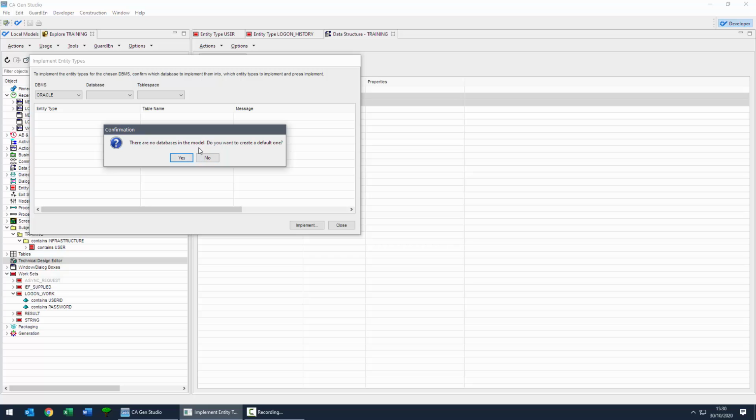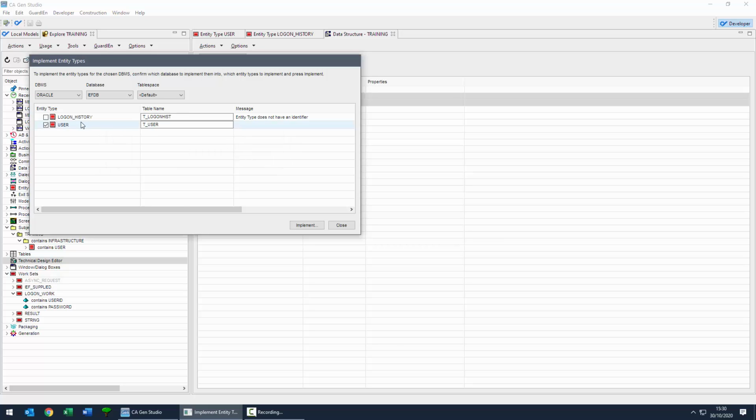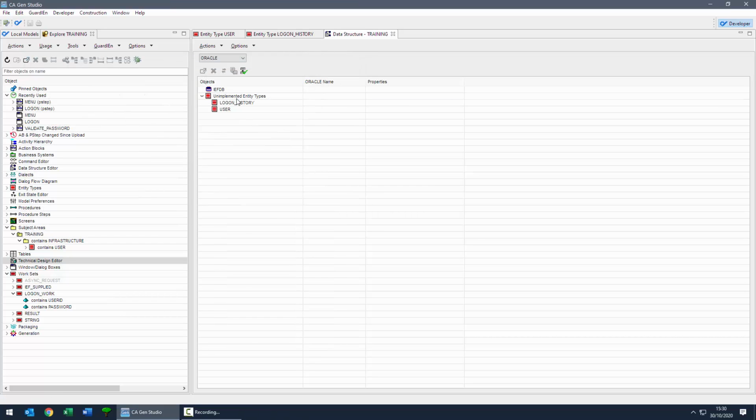And then there are no databases yet because it's a new model. So I'll create a default database, and then we're given an error: entity type does not have an identifier. So this is just a double check. Every entity type must have an identifier to be implemented.